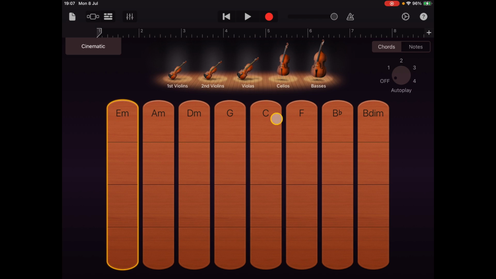On the top right you have got the chords and notes just like in other touch instruments. You've also got autoplay, which we'll cover in a minute. You've also got the different sections of the string section here. So you've got first, second, violas, cellos and basses. And you can select and deselect which ones you want in this particular pattern.